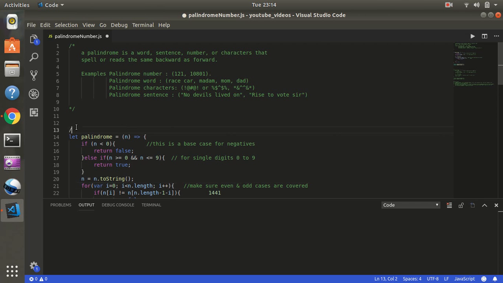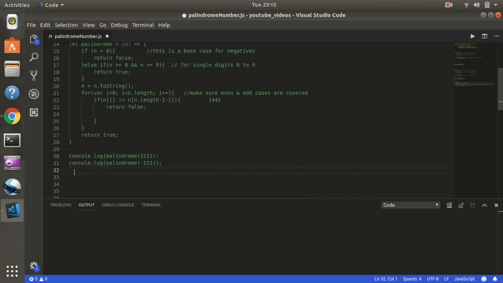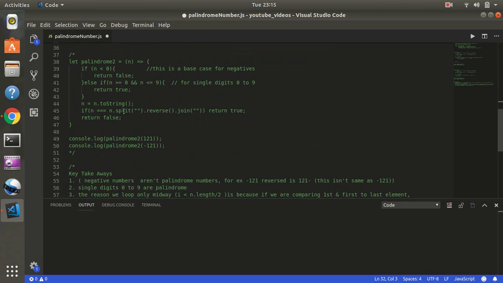Let me comment this out so we can look at the second method. Okay, so here is my second method. Let's uncomment it. Okay. So I have another function here, palindrome 2, and it is similar logic, but just a little bit different in the latter portion. The difference is really here.